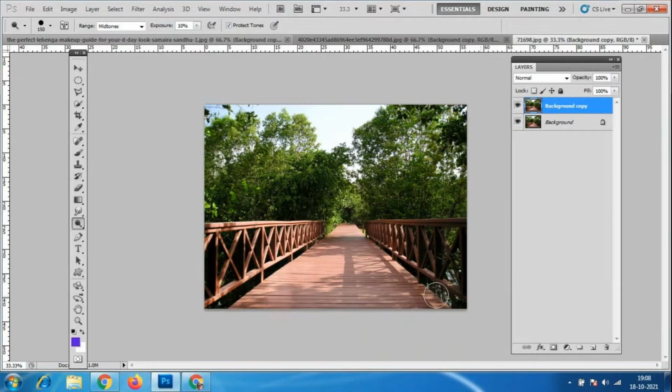So always use a left click. See here, the image has become brighter. Okay, to make an image brighter or darker, wherever it is necessary, there itself we can use it. Always keep a copy, so by the time you can see the difference. So here before it was like this, and now it has become brighter.